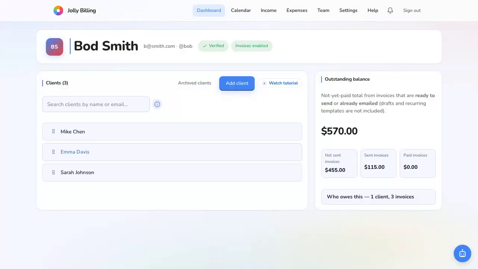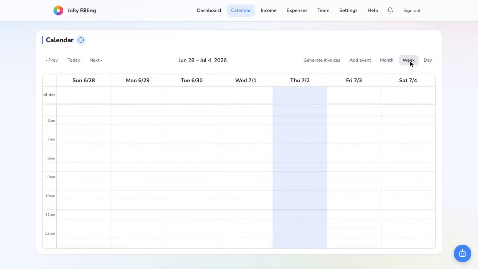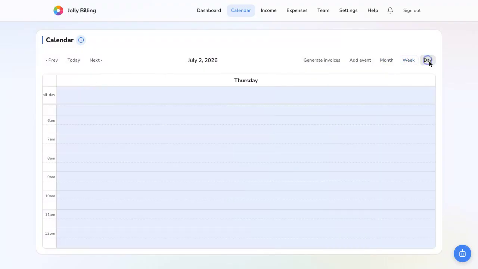Now let's zoom out to the whole practice. In the top navigation, click Calendar. This opens your owner-wide schedule across every client. Every active client's calendar events appear here. Each block shows the session title and the client name, so you can tell who you are seeing at 9 o'clock versus 2 o'clock. The owner calendar defaults to month view, but you still have week and day, plus the same Prev, Today, and Next controls.